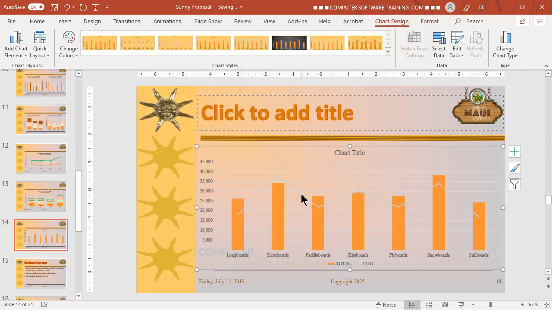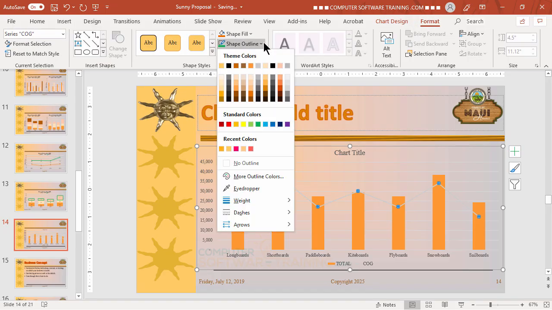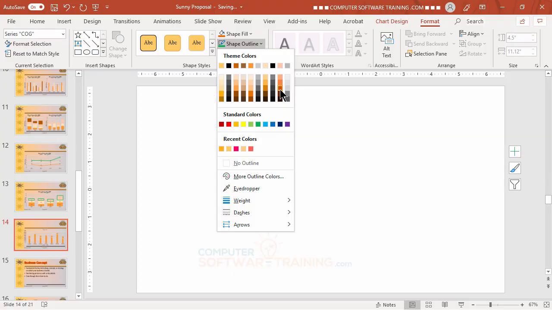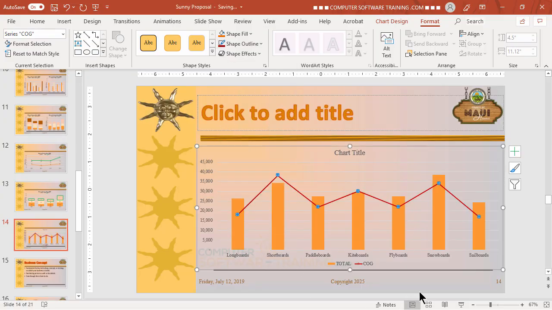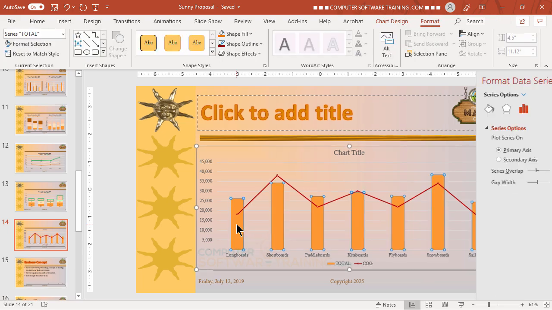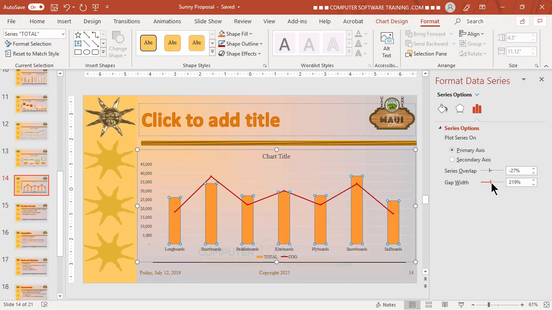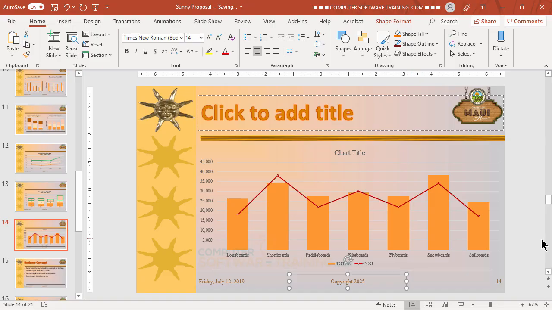And of course, we can still click on that line, go back into format, and do the shape outline. We can say, well, let's make that one really stand out there, maybe like a red. And there we go. That's pretty cool. And for this one, I would probably even go as far as double clicking it and bringing this down to make it a little bit thicker looking, make it stand out more. And there we go. So that's pretty much how you would do a combination type chart.